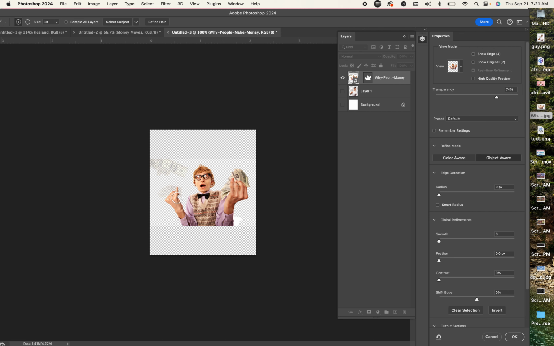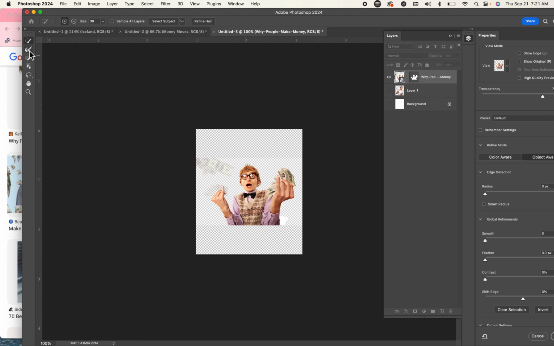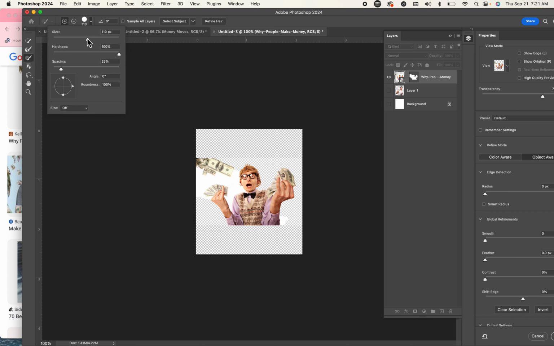hit what? Now notice that we can't see some things because it didn't get those, so we just use our tool to draw some of those things back in. You see? And that's the tool right here. So now I could take some of those things out by using this tool right here. Let's make it a little smaller.